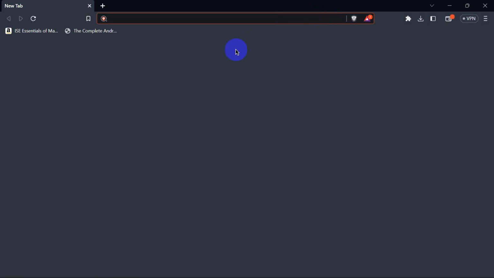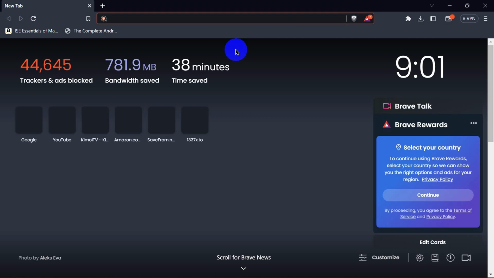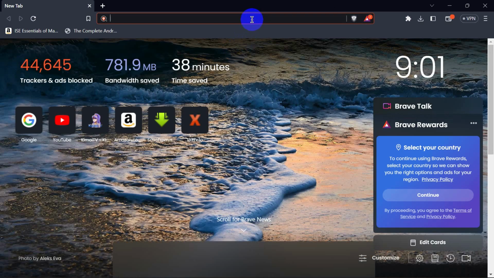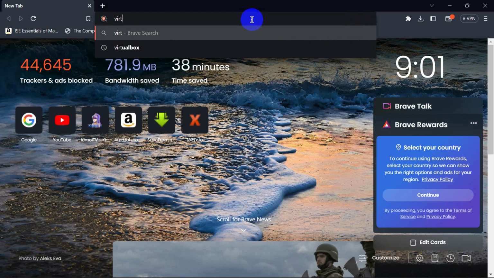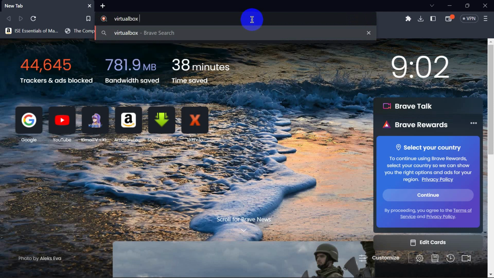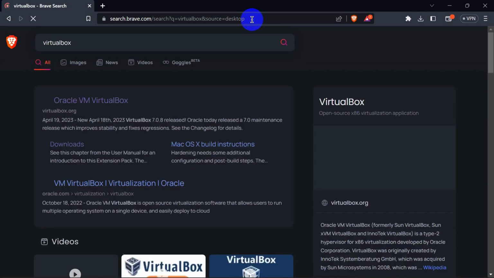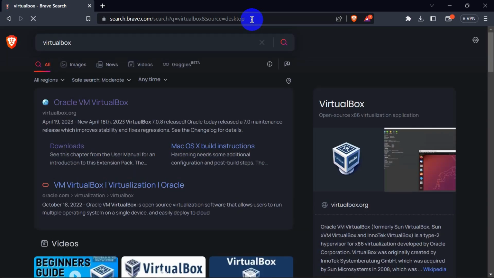So let's start. What we're going to be using, as I said in the introduction, is VirtualBox. VirtualBox is like a virtual environment whereby you have all your other operating systems on it. You can have other operating systems on VirtualBox.